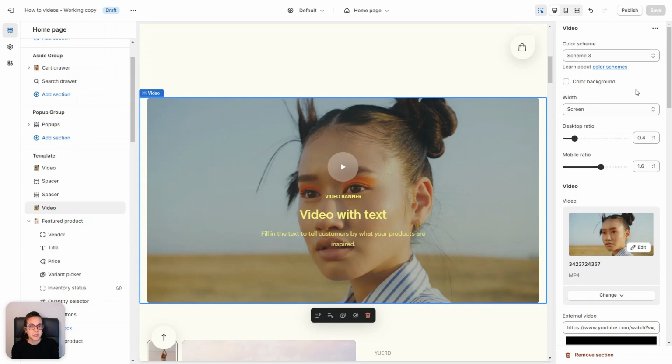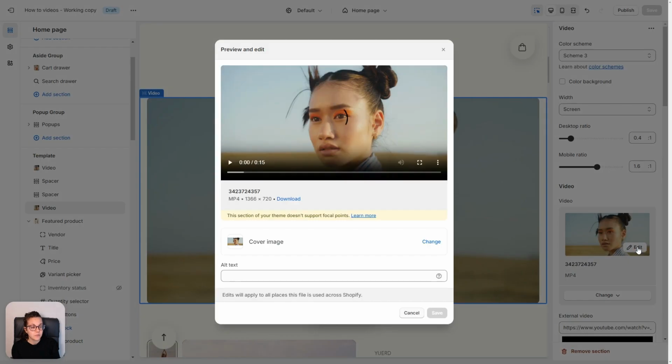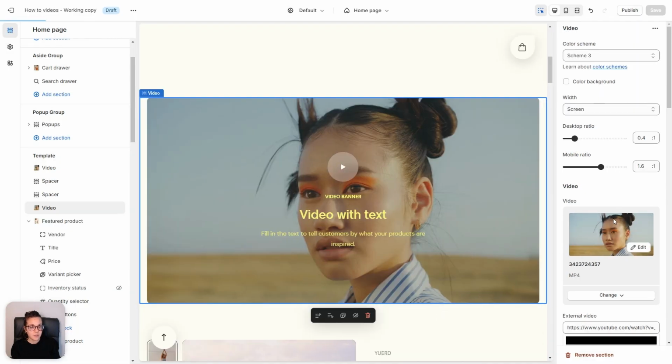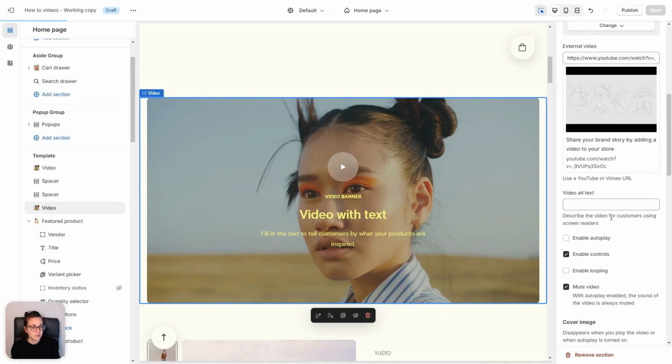Always add alternative text for your videos to help customers using screen readers and to make your Shopify store more accessible. Here is where you can add alternative text for Shopify hosted videos. Here is the field. And down here you will find the corresponding field for external videos.